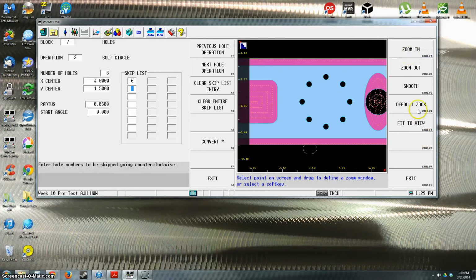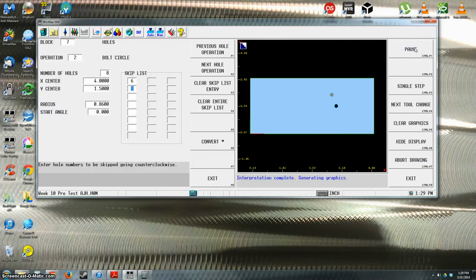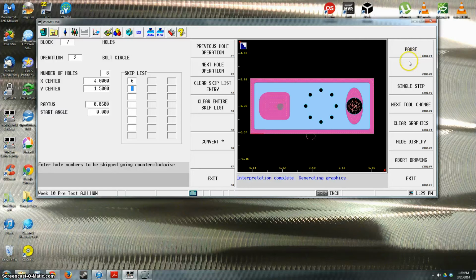Go ahead and draw it. Okay, so it is counterclockwise, so I was wrong. So that's number 4. Draw it again. Alright, that's it. So that's our counter bores right there. Now we'll go ahead and do it the other way.